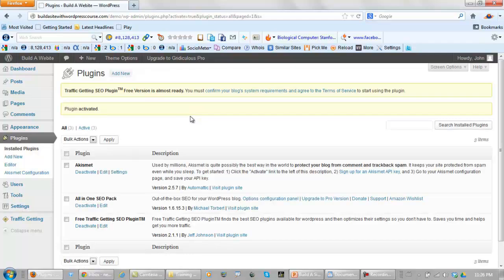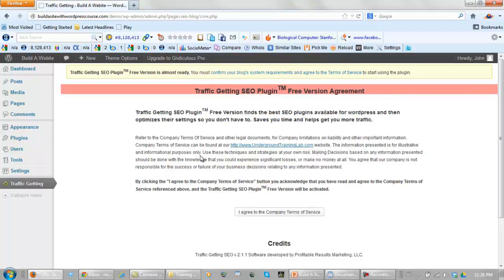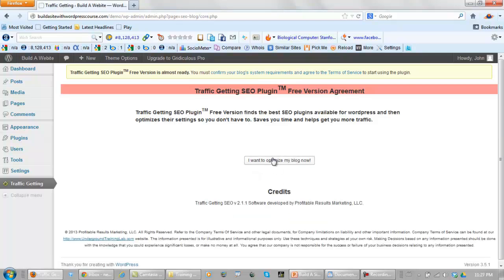And let's start to set it up. You confirm your blog's system requirements and agree to the terms of service. You click Install TGSP and proceed. Now you click I agree to company terms of service. I want to optimize my blog now.